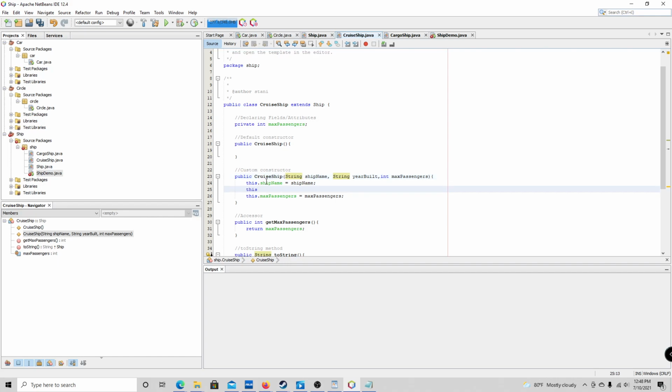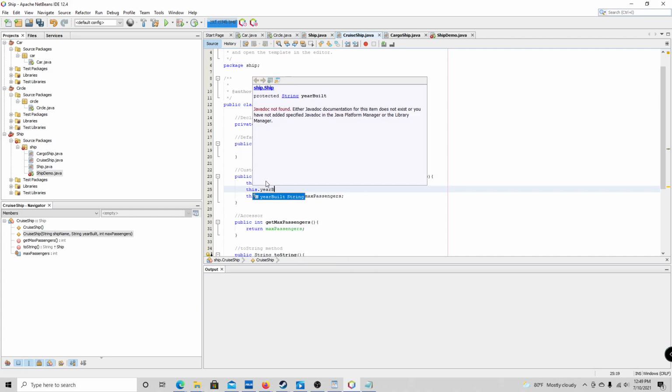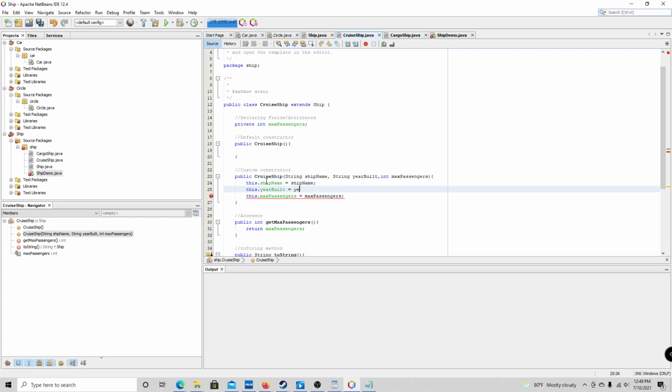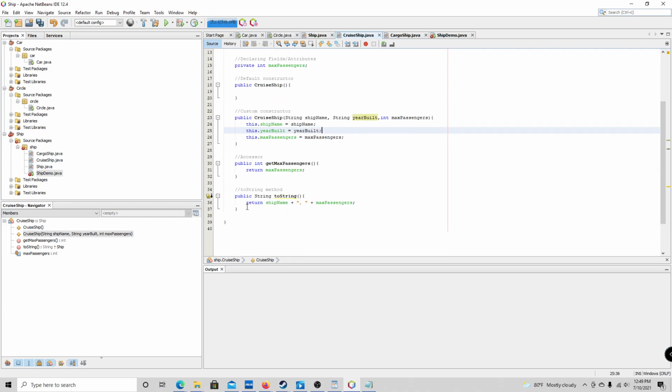So then this dot year built equals year built, and then max amount of passengers is going to be max amount of passengers. Now you go back here, and to our toString method, you want to type in the string ship name. Then you want to add in the year built. Space first, right? Space, comma, space. And you want to add in plus year built. Okay, and plus max passenger.